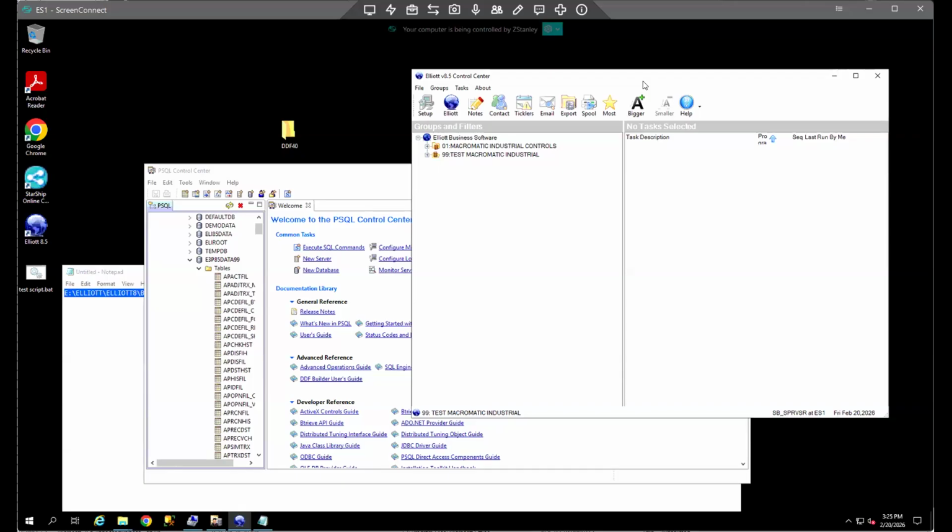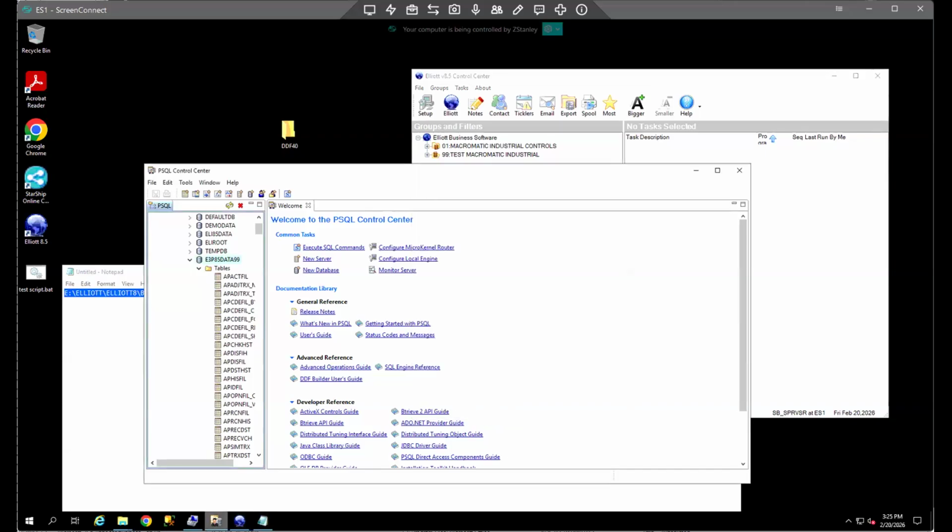Can I also show you something? Okay. Go back to the PSQL Control Center and then go to Tools. There's something called Monitor. Choose that.